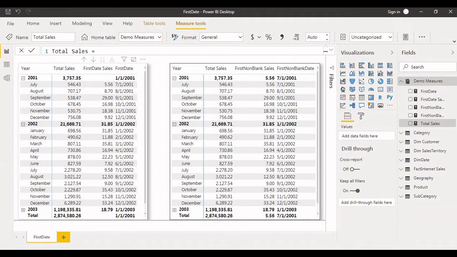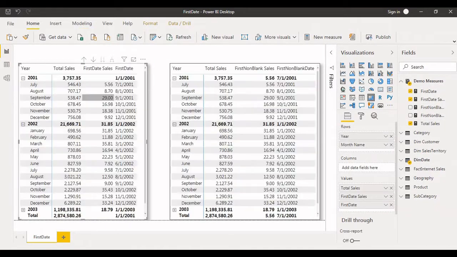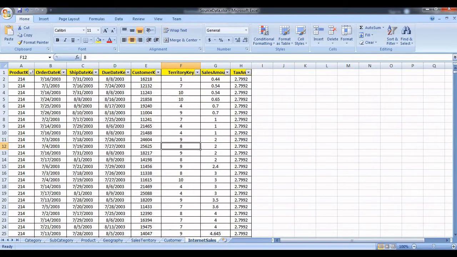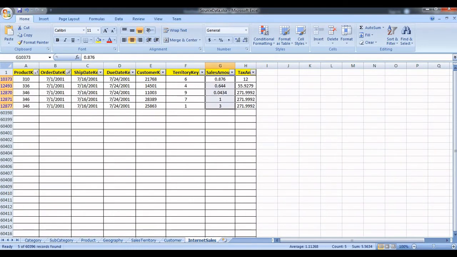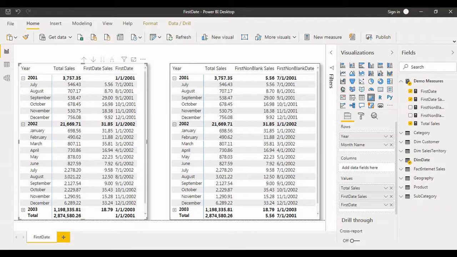Now we'll try to find the first date sales. What do I mean? In the current context, in July month, what is the first date sales? We'll go to July month and there we can see what the value is. We'll go to July month, first day. It is some 5.56, right? So 5.56. The same thing we are displaying here, 5.56.